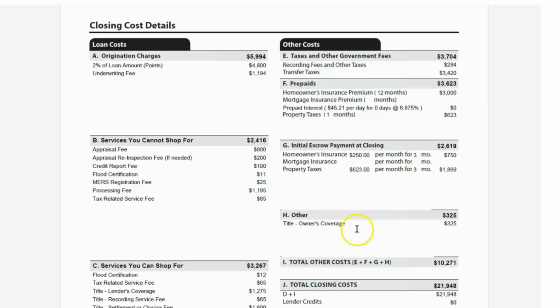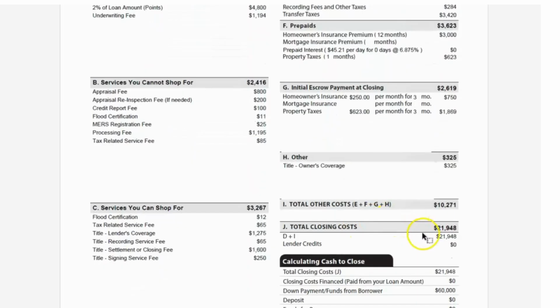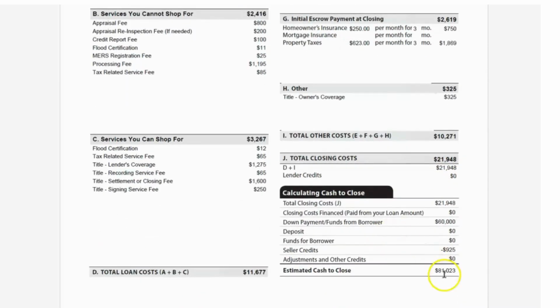And then there are other charges here in section H that includes title, and then you have the total cost for all the fees, including origination, services you cannot shop for, services you can shop for. All this is totaled here in section J, and you have a total of $21,948. And then you will see here at the bottom, it says estimated cash to close.